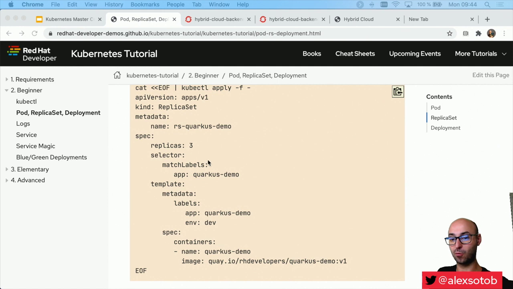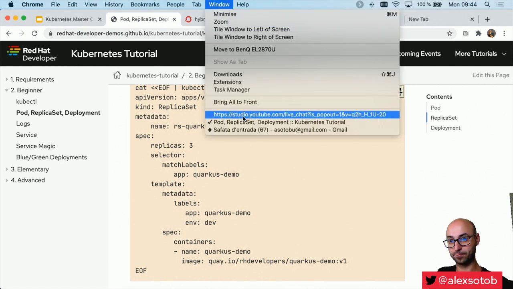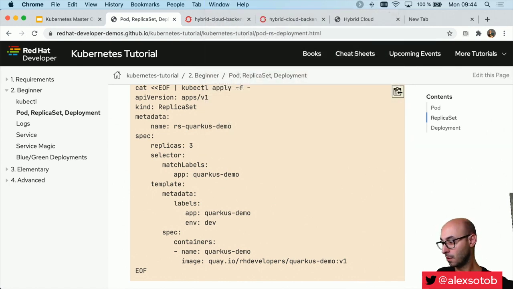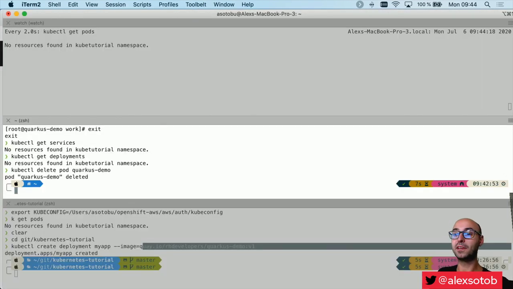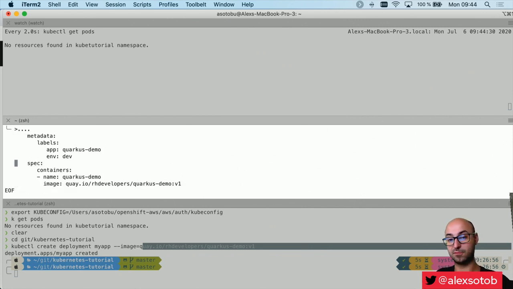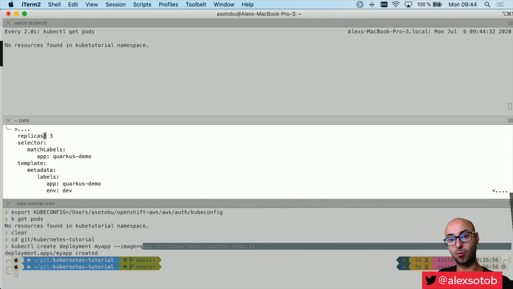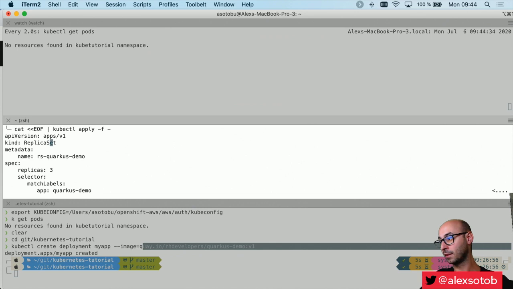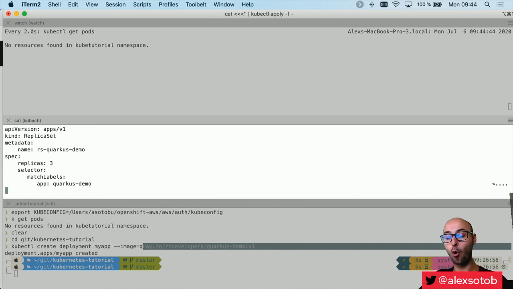Remember that the replica set is the one in charge of maintaining the state of the application. For example, in this case, I'm saying I want to deploy. This is pretty much the same. Notice I'm saying that I want to deploy a new container, which is Quarkus demo v1, but I want 3 replicas because the kind is ReplicaSet. So I'm saying that I want to have 3 instances of this container all the time.